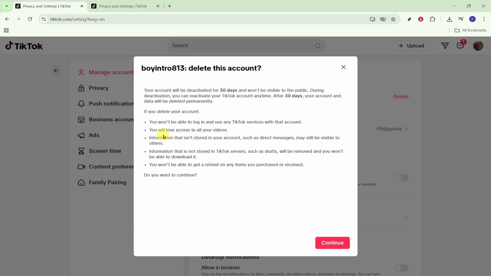Log in from the For You page, open your profile, go to the Settings gear, choose Manage Account, select Delete, and confirm with Continue. If you change your mind within the allowed time frame, simply log back in to cancel deletion. Otherwise, once the window passes, the account is permanently removed according to TikTok's policy.